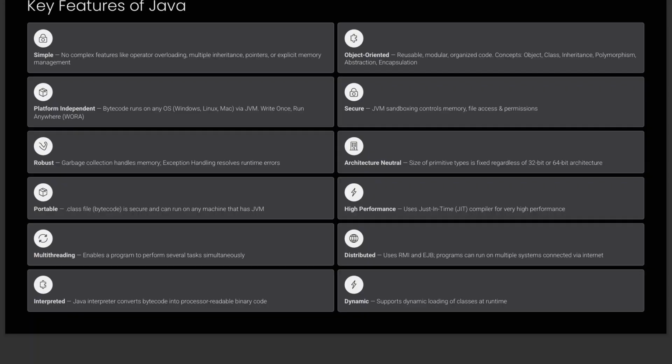And what is this distributed thing? RMI is remote method invocation. It's a Java API that allows an object running in one JVM to invoke methods on an object residing in a different JVM. That is RMI. And you have EJBs. EJBs are enterprise Java beans, which is currently known as Jakarta Enterprise Beans. It's a server side component architecture used to build scalable, transactional, and secure enterprise applications in Java. All these programs can run on multiple systems connected via the internet. That's how you can achieve this distributed behavior.